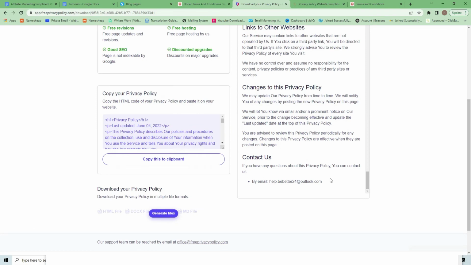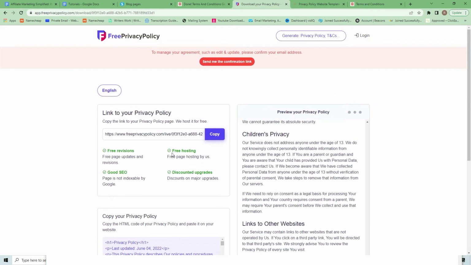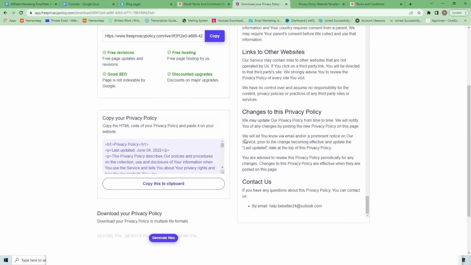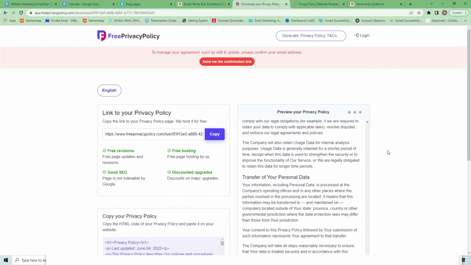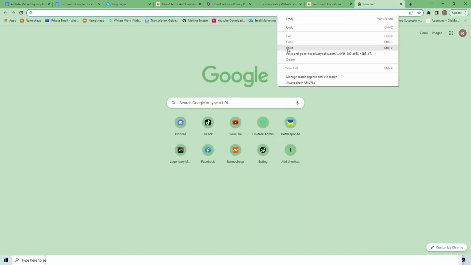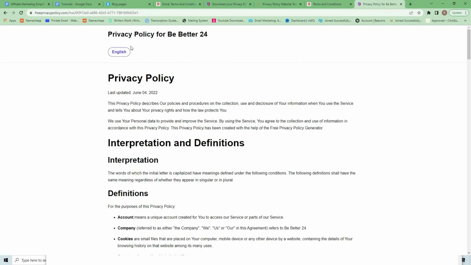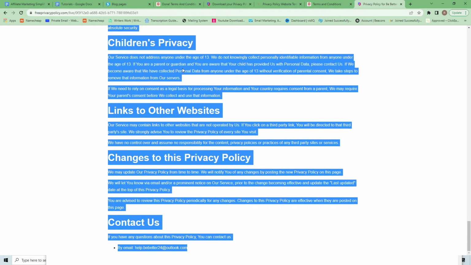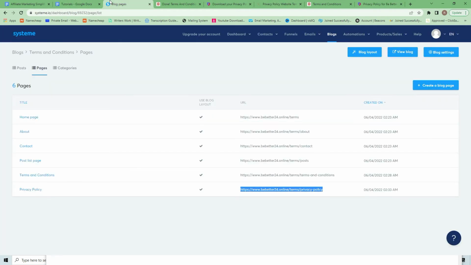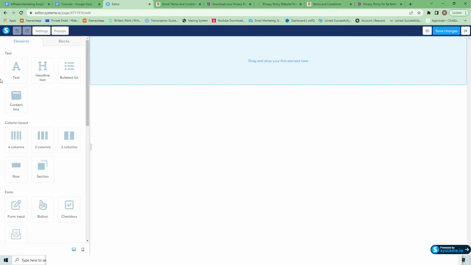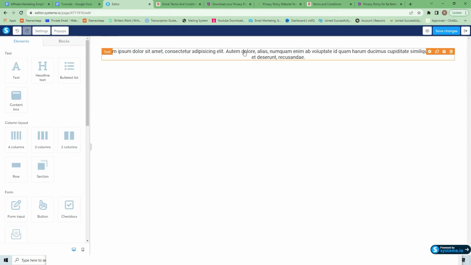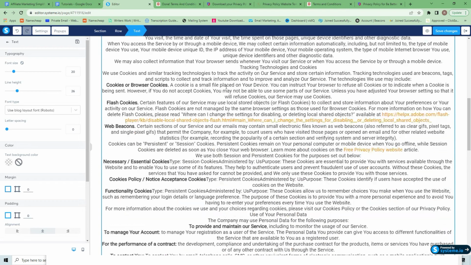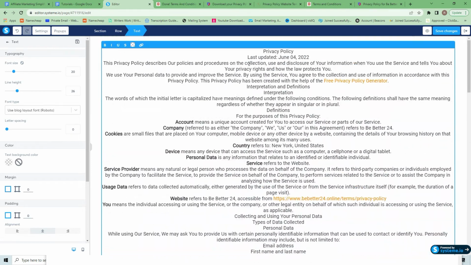It's tedious, a lot of work, but it is that simple. And you basically want to copy this whole entire thing. So to do that, copy the link, head to the next page, and here's a link, and that's the privacy policy for Be Better 24. Copy the whole thing, head back to Systeme.io blog pages, the privacy policy you set up, and all you're doing is dragging the content text here, pasting the entire thing.